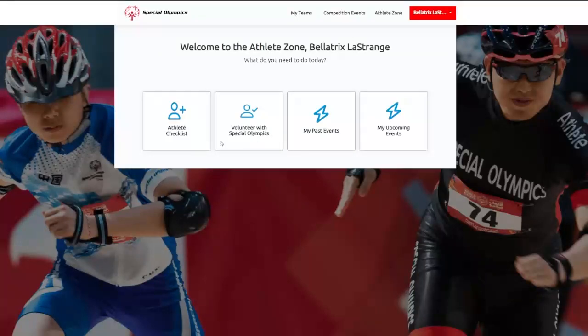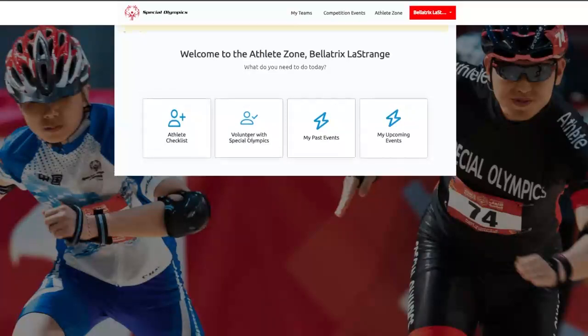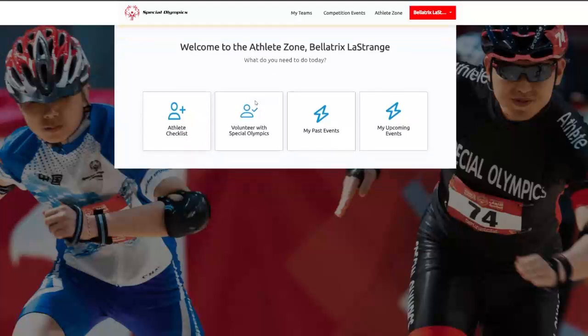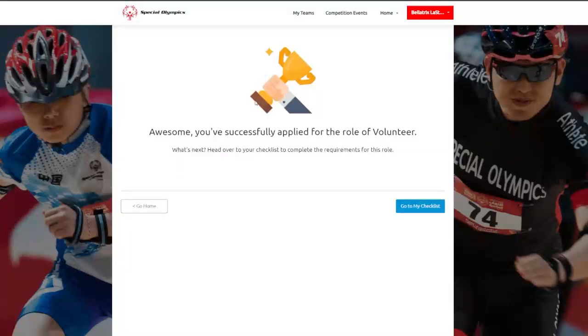Back in our athlete zone, say like many of our athletes, they want to become volunteers and do more with Special Olympics. So if they click that, after it loads, there we go. So we have completed our initial application of being a volunteer. Now, big call out here is that because we have an additional view for the portal now, we are an athlete, but now we've also applied to be a volunteer.